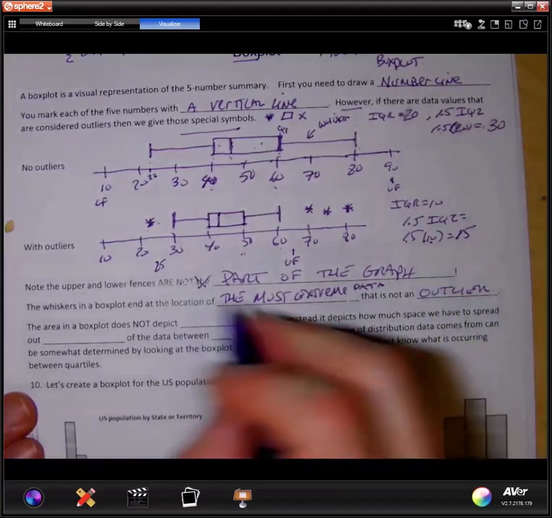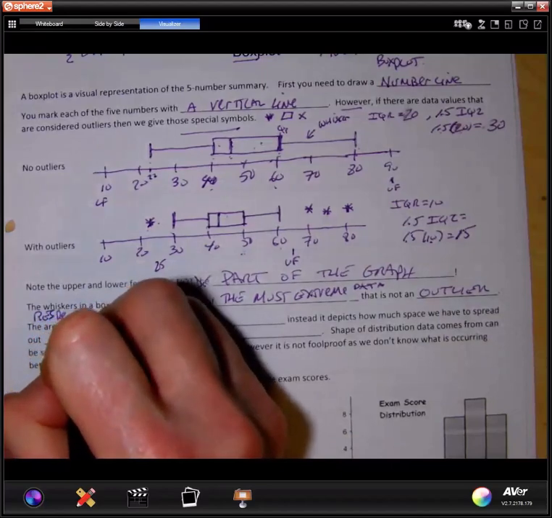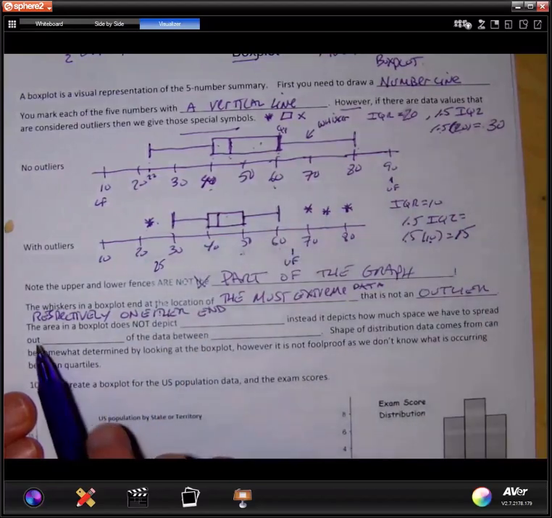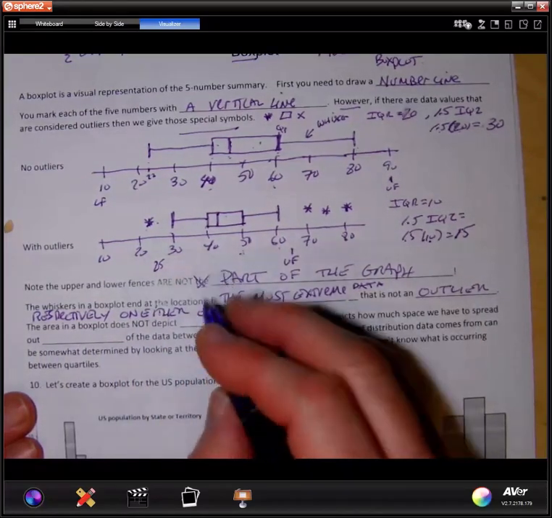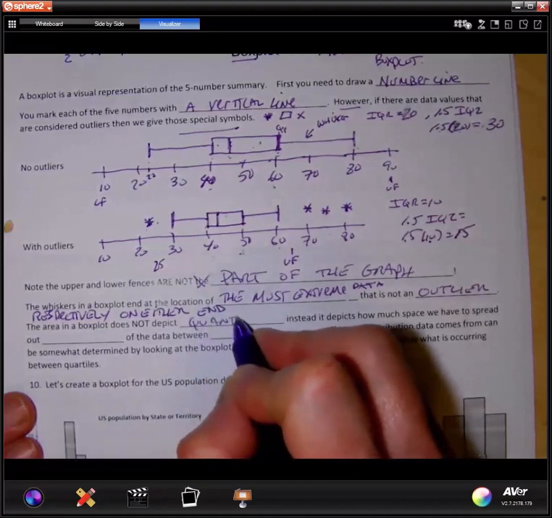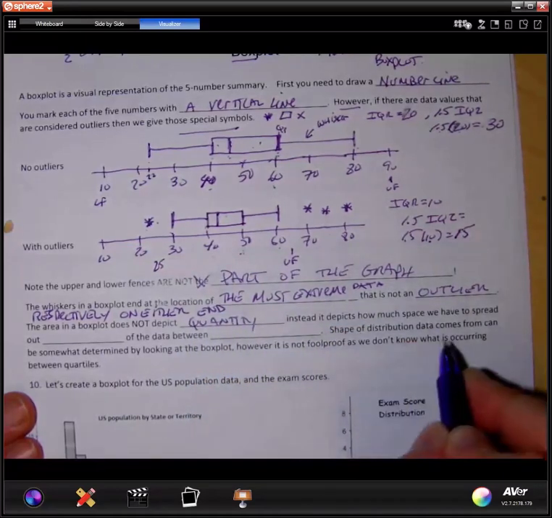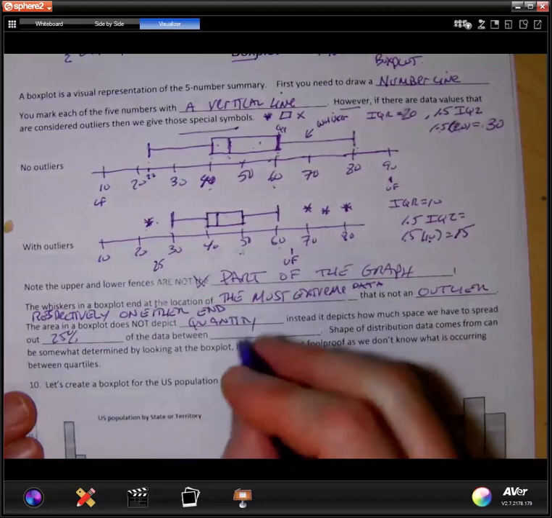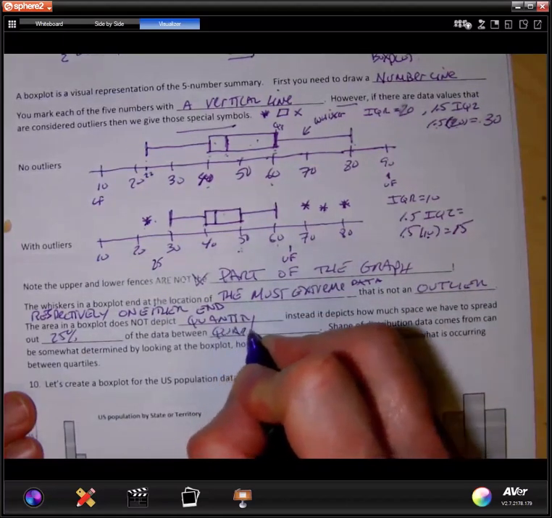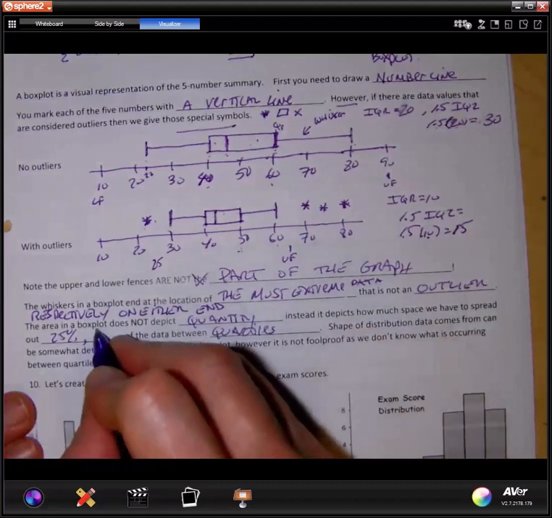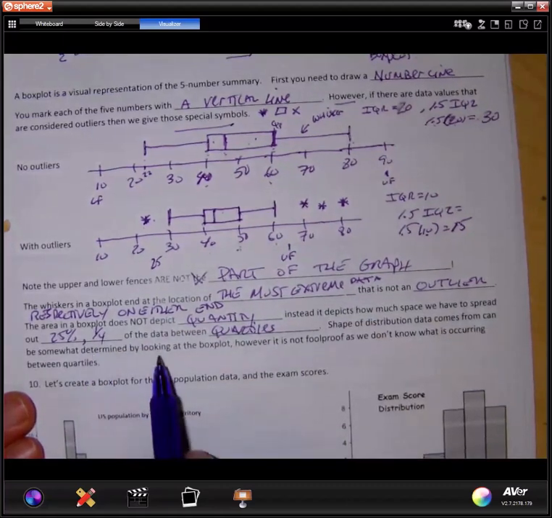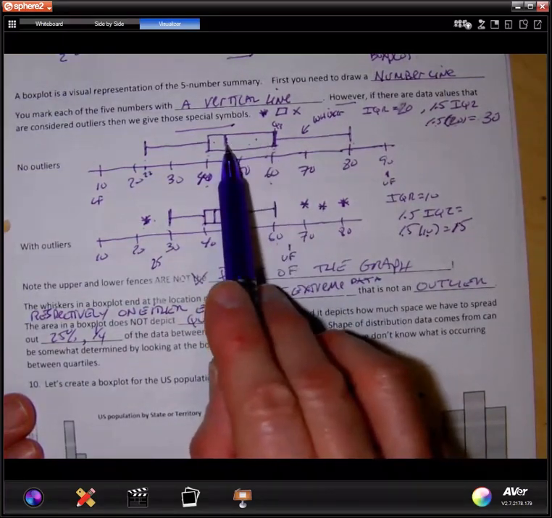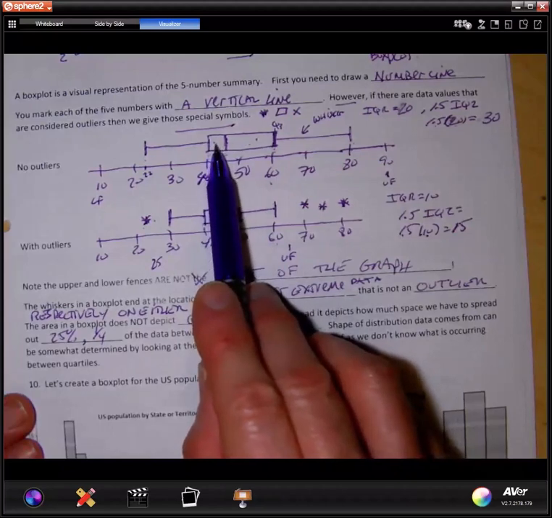And I'm going to add another thing. The area in a box plot does not depict quantity, like frequency. Instead, it depicts how much space we have to spread out 25% of the data between the quartiles. So 25%, 1/4, whatever you like. But that's all that's happening. So see how this area right here, it doesn't say that this area contains more data than this area. That's not the way you should view it.